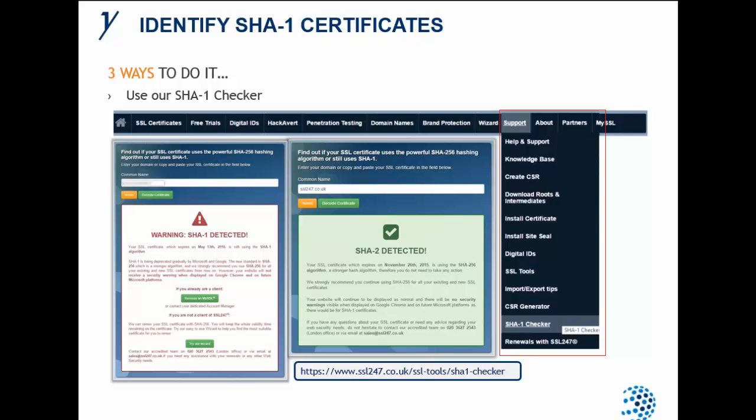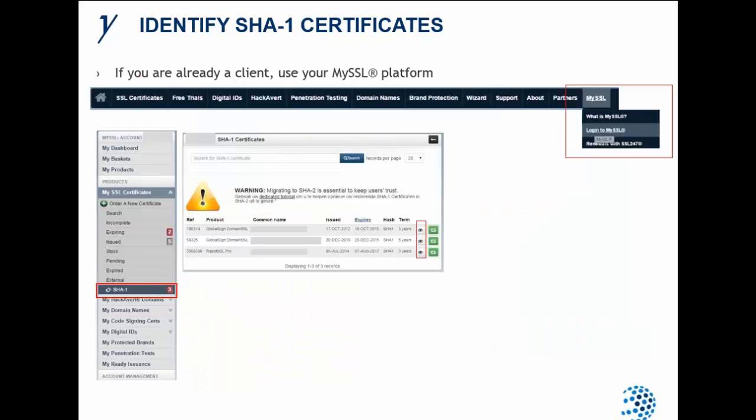Whether you're logging onto the .co.uk website, .br, .es, .se, .com, it doesn't matter. Any of the SSL 247 sites will have exactly the same SHA-1 checker. At the top it has a support tab. If you scroll down to the bottom, second from the bottom, it has SHA-1 checker. So you can use the SHA-1 checker to see whether it's in SHA-1 or not.